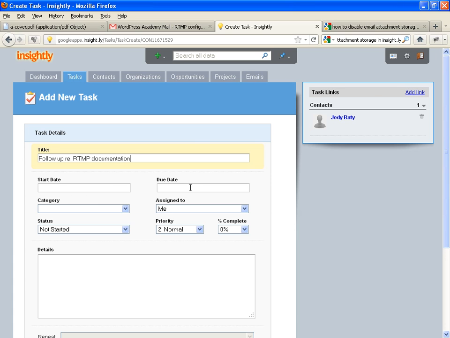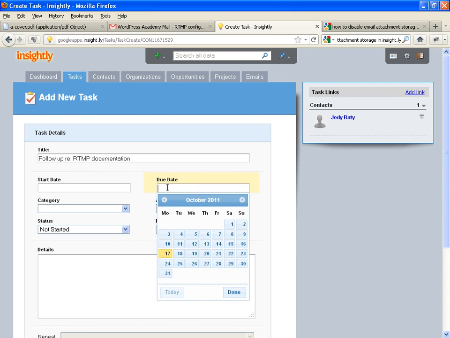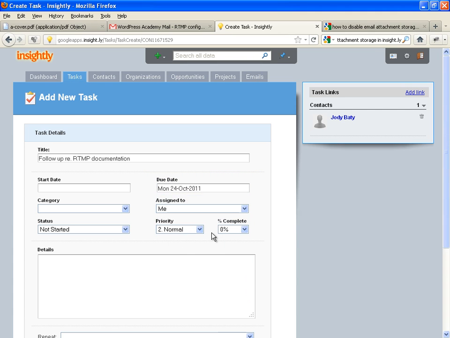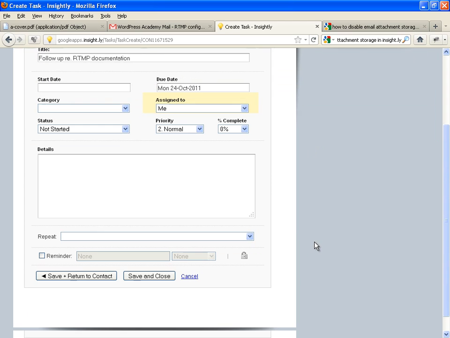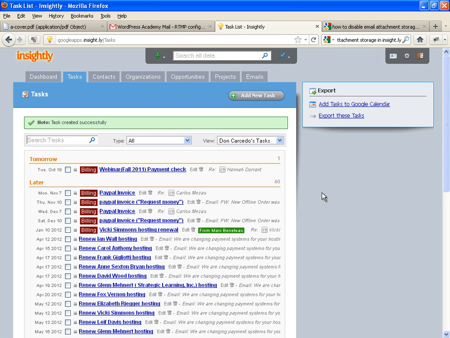A due date is very useful because it could automatically create a reminder. Like, say I want to follow up with her in another week. I can assign it to one of my employees or one of my group members. You can have up to 4 group members in Insightly, and you can all share the same data, which is another beauty of this system. And then you want to set a category and go ahead and save and close. So that would actually create a follow-up task for Jody. Okay, so that's basically it. It's quite powerful and really quite simple.